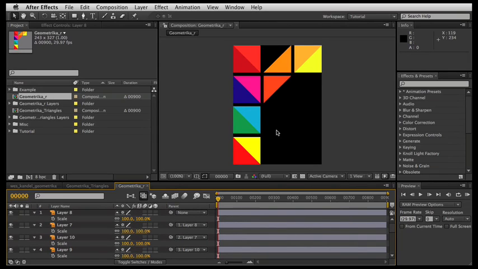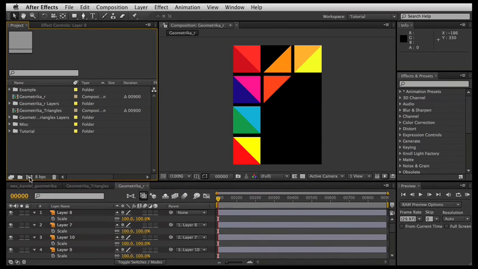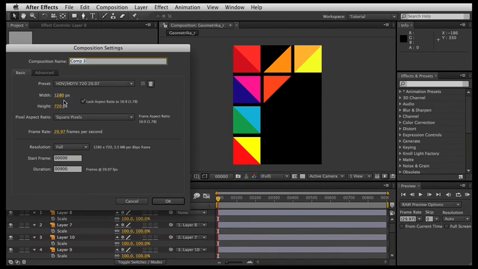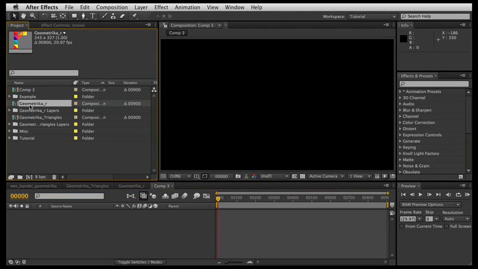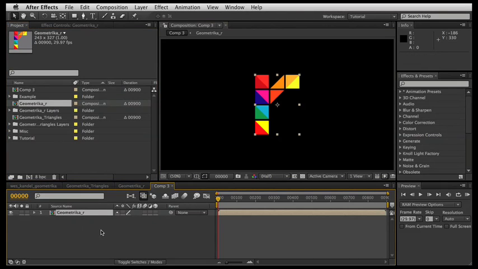And it's all set up. All right. Now, let's create a new composition. Click on the composition. We'll do 1280 by 720 square pixels. And let's drop our geometric R layer right in here. All right. Now, we're going to go ahead and do collapse transformations on this.